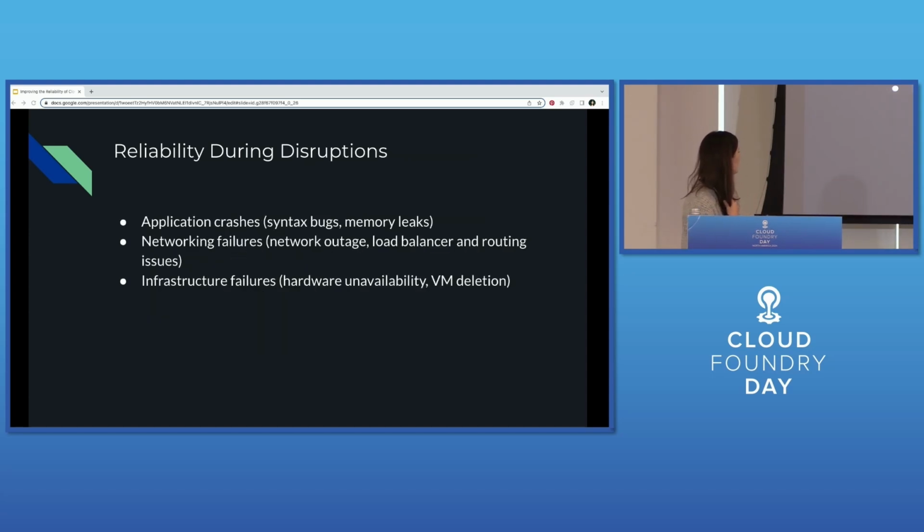And then we can look at reliability during some disruptions that happen outside of the platform control. So there might be application crashes, like syntax bugs or memory leaks. In that case, Cloud Foundry will bring up the crashed instance immediately. Also, there might be networking failures, and in this situation, it is important to design the platform so it withstands this kind of failures and deploy VMs and Diego cells and routers across availability zones.